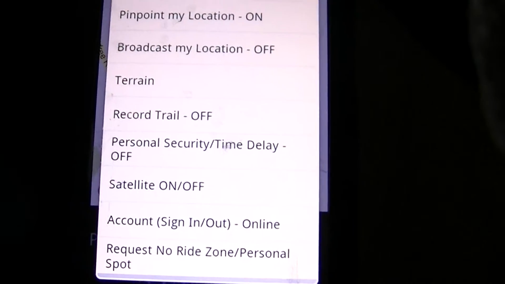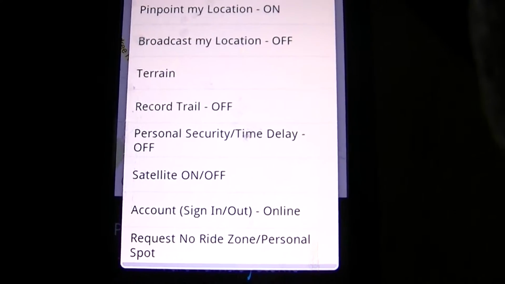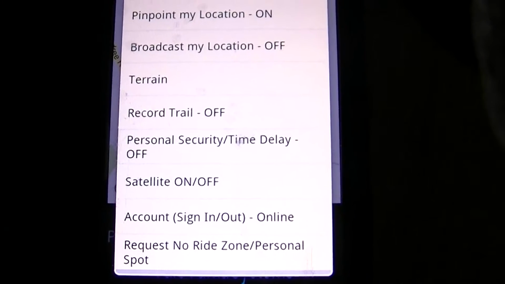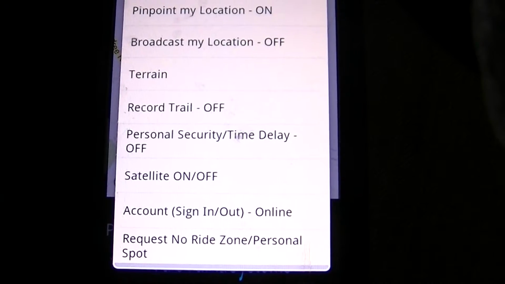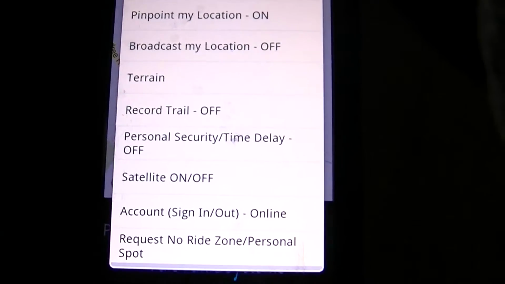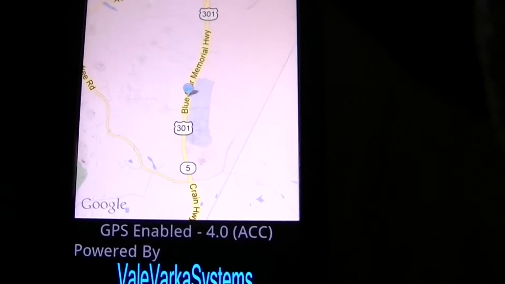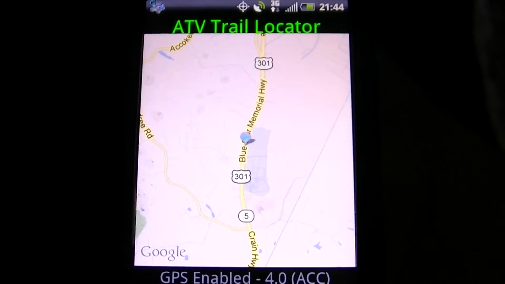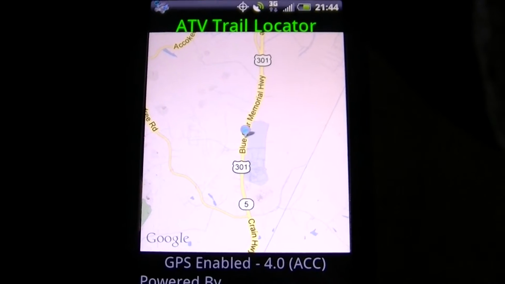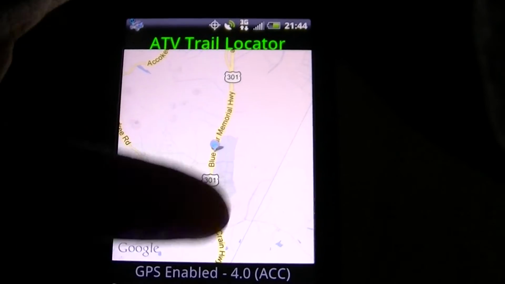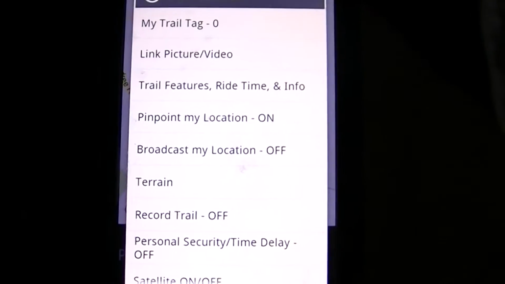And when you're recording a trail, if you want to delay your coordinates by 10 minutes, you would turn on personal security / time delay. As I said before, this allows you to record trails without users being able to see dots being updated on the map as to where you are exactly as you're recording a trail. So, it once again allows you to remain anonymous as you're using the application, but still contribute to the trails that are listed on the map.